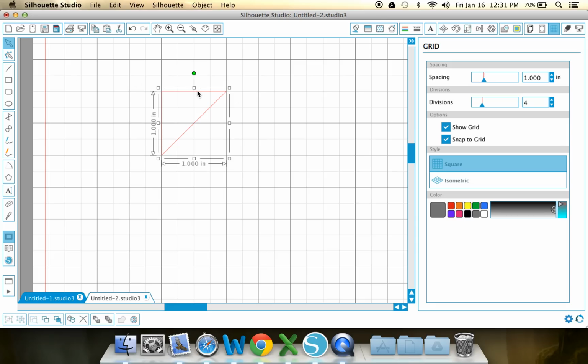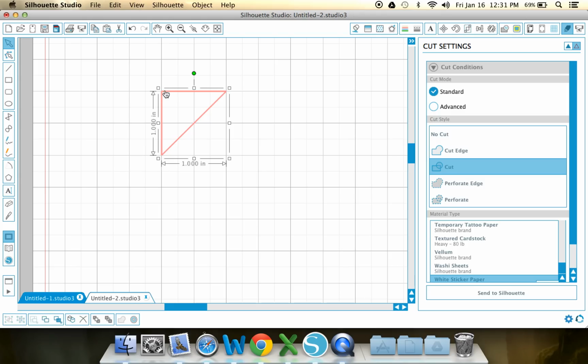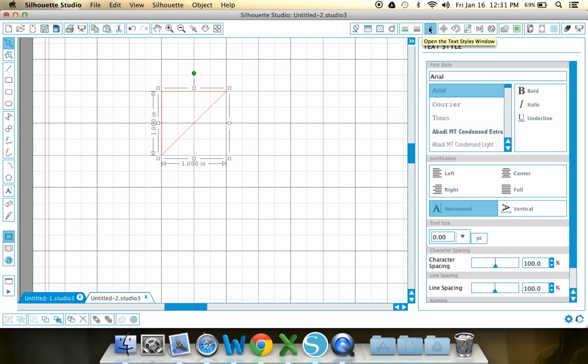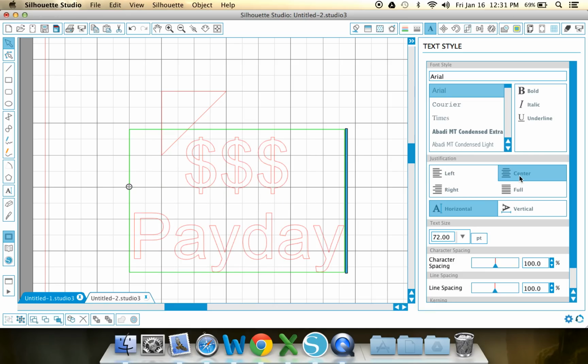Then before we move on, I always like to make sure my cut settings are correct so I don't have to think about it later. We do want the outside of this triangle to be cut, so we're going to click on our cut settings here and make sure it is set to cut, which is great. Now, you could leave this blank, or you can put words inside of it, or a symbol, whatever you want. Let's make a payday sticker. So we're going to select our text tool, and we're going to click, let's write payday, and we're going to center this text.